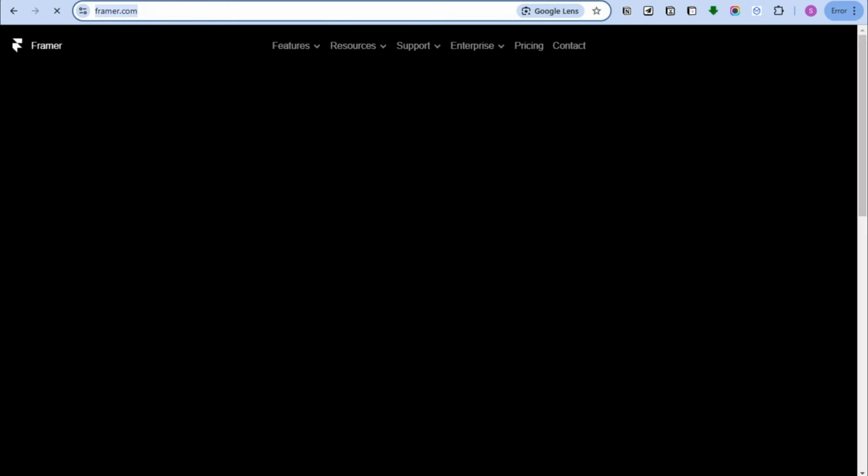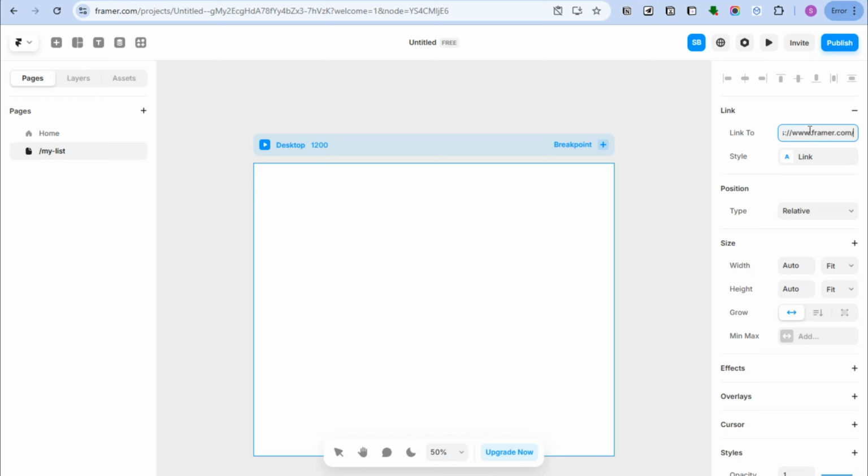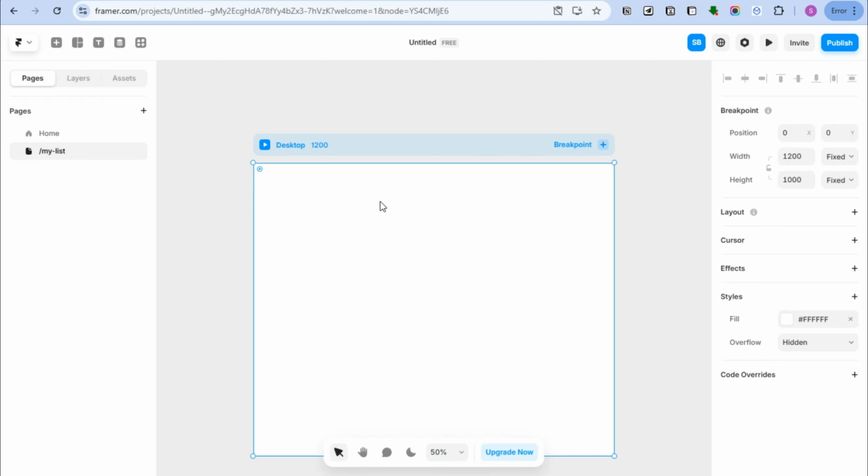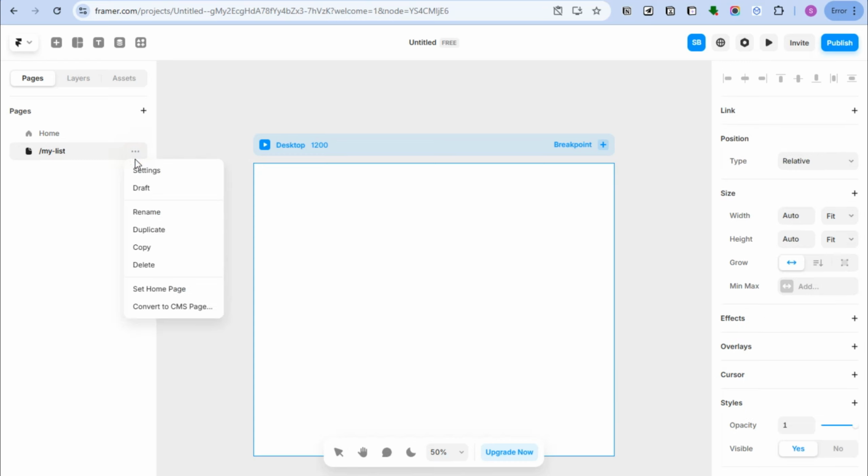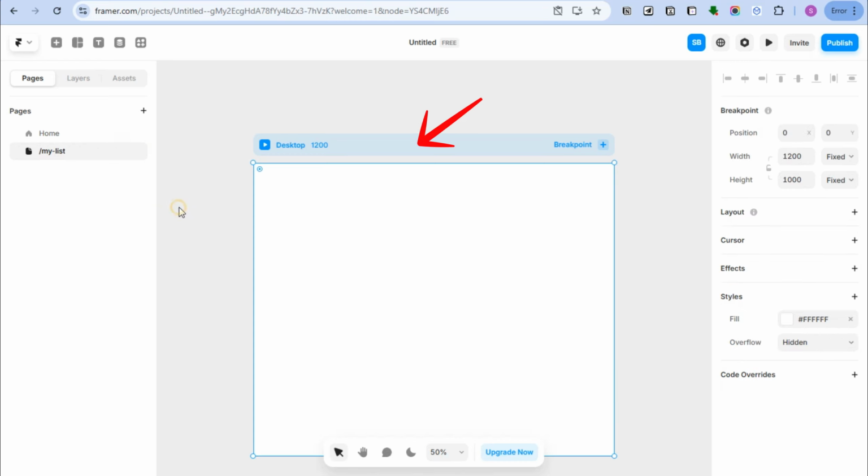It will be added to your Framer. Once they tap the link, it will take them directly to the specific link that you have added here. So that's how easy it is to link pages on Framer.